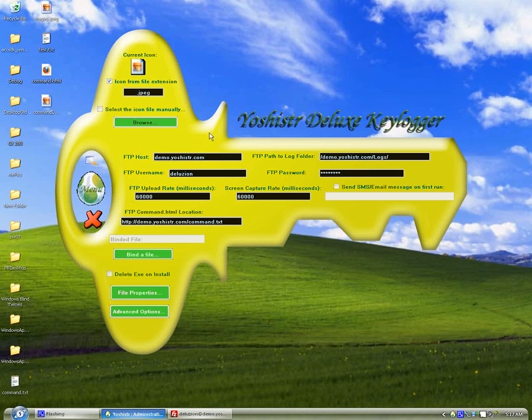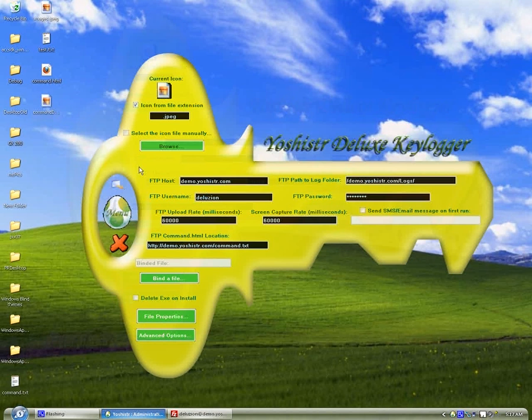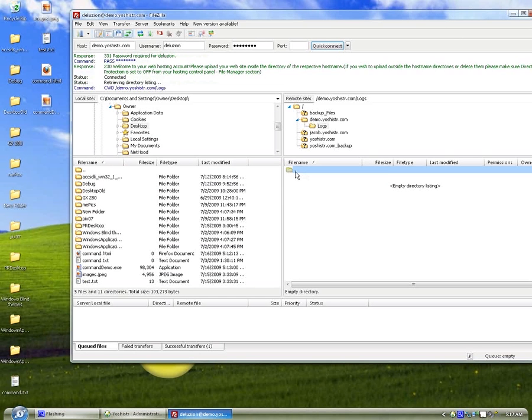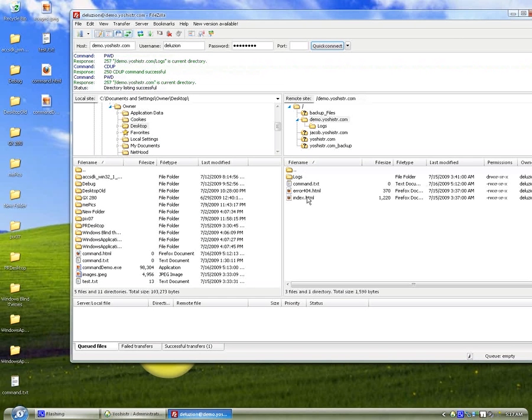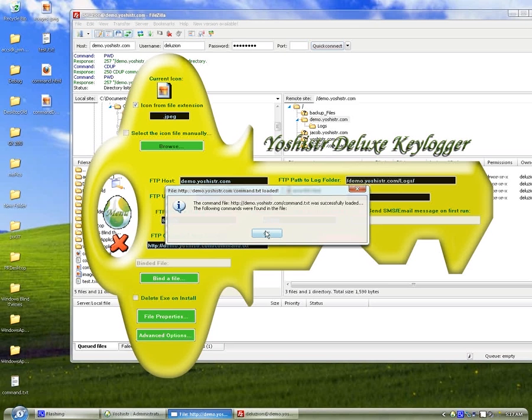First of all, as you can see, we have the program open. I have already entered all the information, and I have created a keylogger called commanddemo.exe. As you can see, on the FTP server, we have already uploaded the command file. It's called command.txt. And we're going to test it with menu test command.html, and it says the command file was successfully loaded and the command file is currently empty.